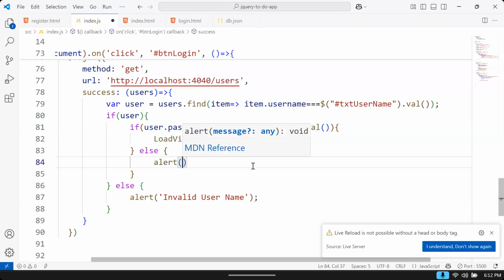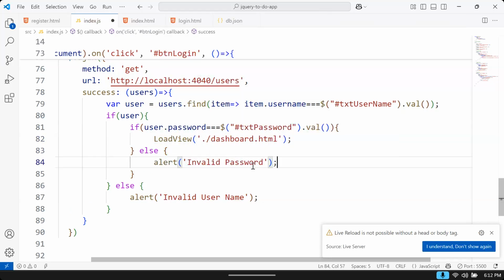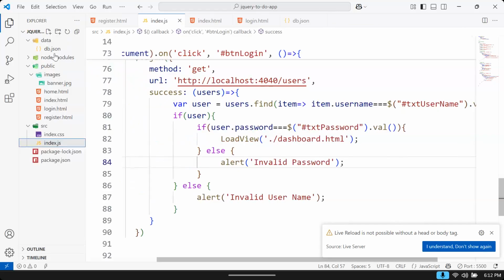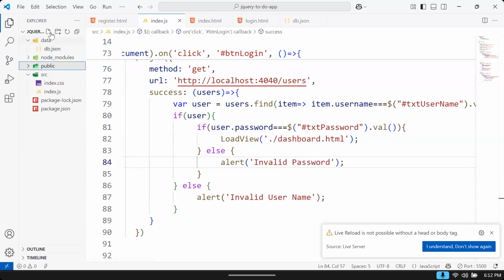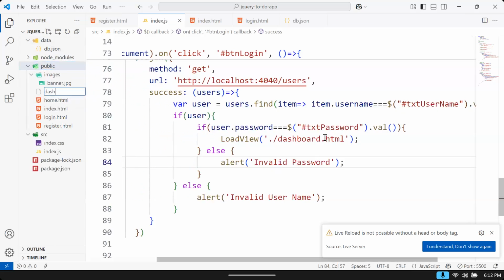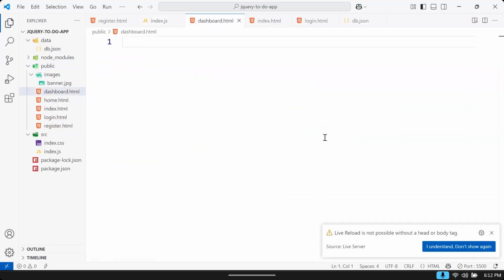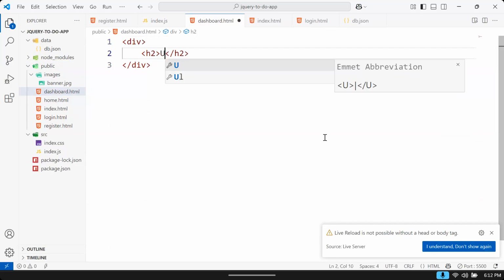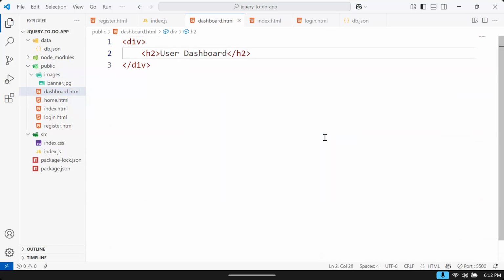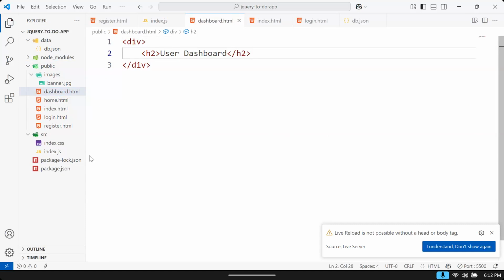Alert. We will put a message. What is it? Invalid password. Username invalid, password invalid, and dashboard it should load. We need a page. What is the page? In public, we need to add a page, dashboard dot what? HTML. In dashboard HTML, I will just put a div and a heading. So user dashboard. First we will implement that, then we can add a cookie also. First we will implement this.